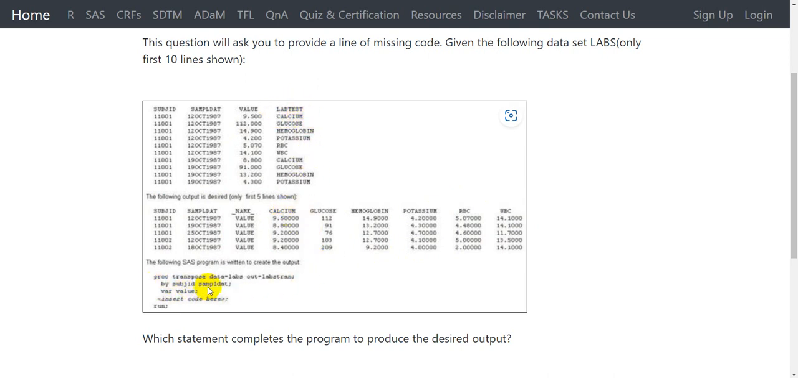So we have the proc transpose code which says data equals labs, which means use the labs dataset as input, and it says out equals LBSTRAN, so the labs transposed dataset is being created out of this proc transpose, and it says by subj ID and sample date. This means the values in subj ID and sample date will remain as rows, and the var statement has the variable value specified in it, which means the values in that variable will be restructured as columns. And it says insert the code here.